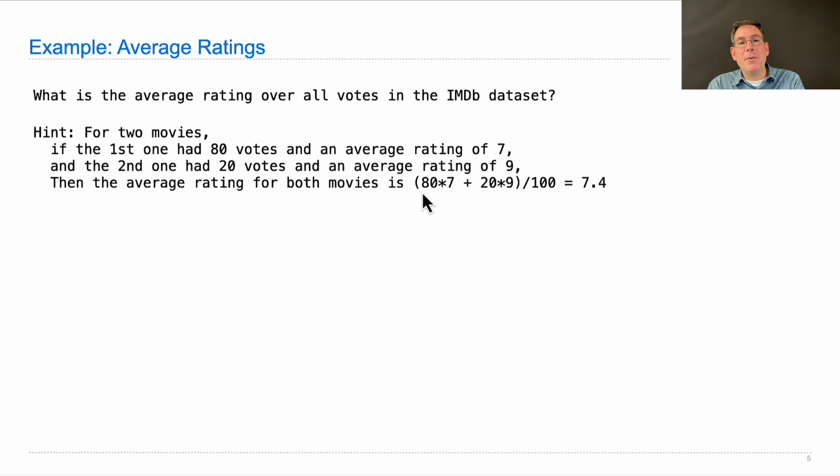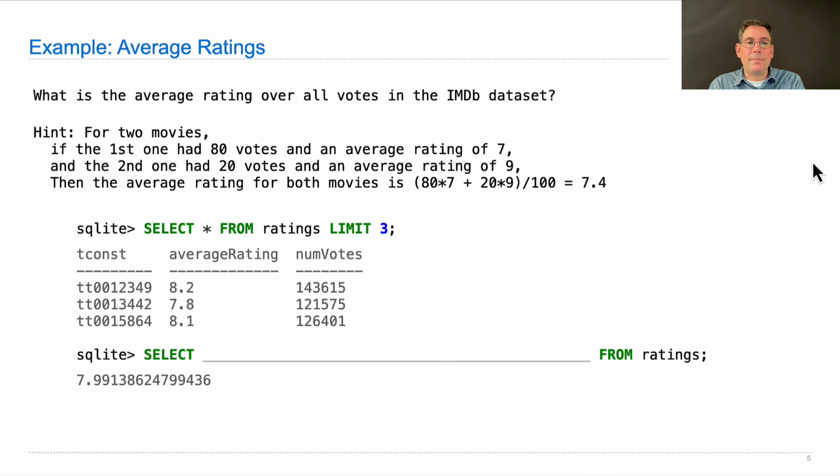And here's how you compute it. You got 80 votes of 7, 20 votes of 9, and 100 votes in total. Gives you an average of 7.4. So for this data set that has 1,000 rows, one per movie, with an average rating for that movie, that's the average of all these 143,615 votes. How do you get the average across all the votes? I'll let you think about it. Then we'll look at the answer in 3, 2, 1.